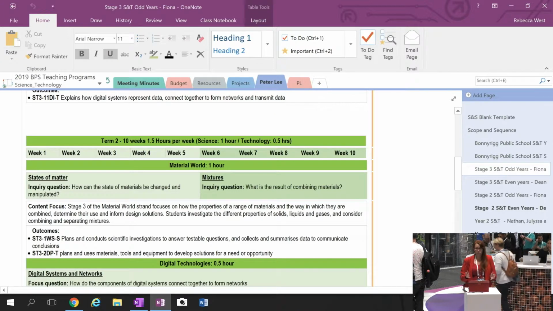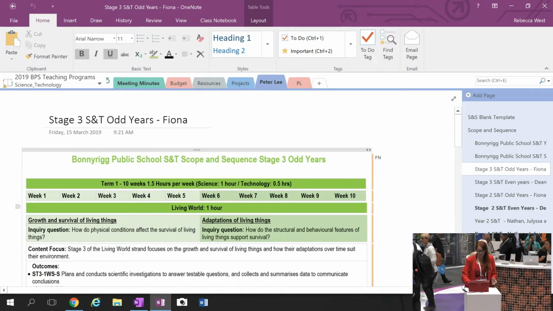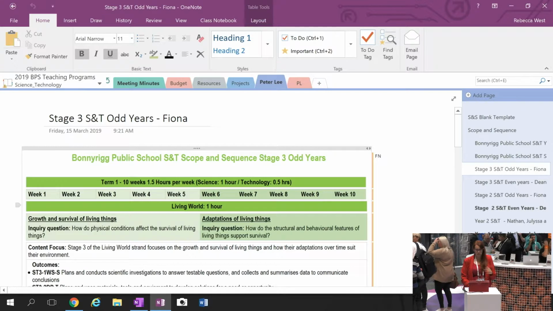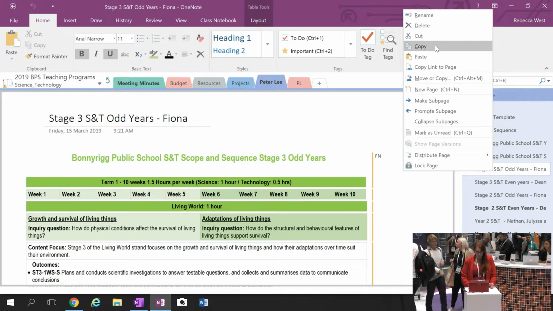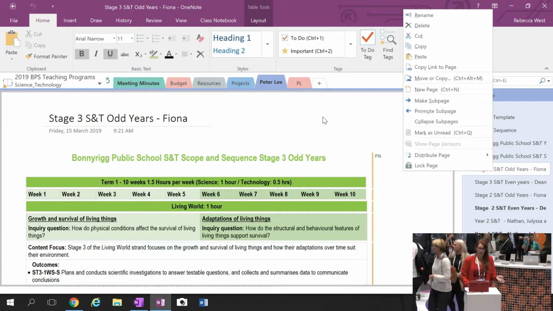Once we sat down with Peter and typed, it was done. And now that that's there, those other staff members can come in, they can literally right click on this. It's not going to click for me, but you can right click on that and it will say, there we go, copy, and then they can paste that into their own program.